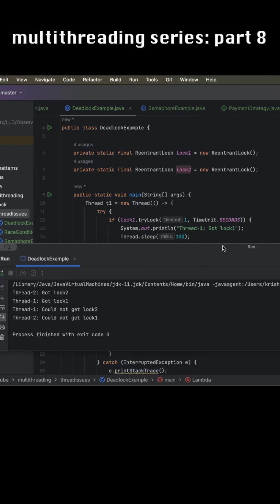We can use a semaphore here as well. There is a method called acquire, and tryAcquire. You can try out that method, and with the help of that also we can fix the issue.